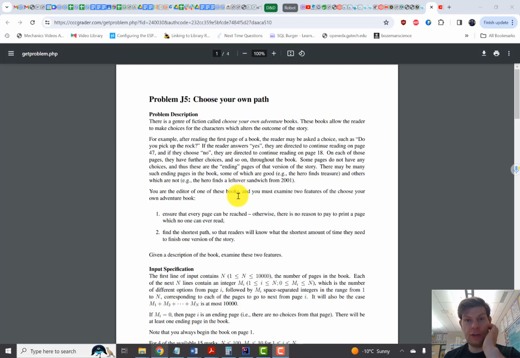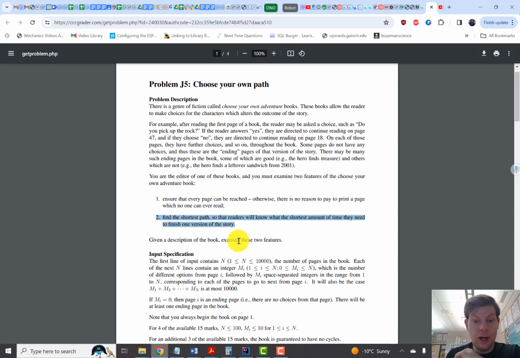We need to figure out if every page in the book can be reached, because there might be some where no page jumps to them. So we need to figure that out. And we also need to figure out the shortest path to an end point. Because in Choose Your Own Adventure books, there are multiple endings that don't go anywhere from there. And so we've got to find the shortest path to an ending.